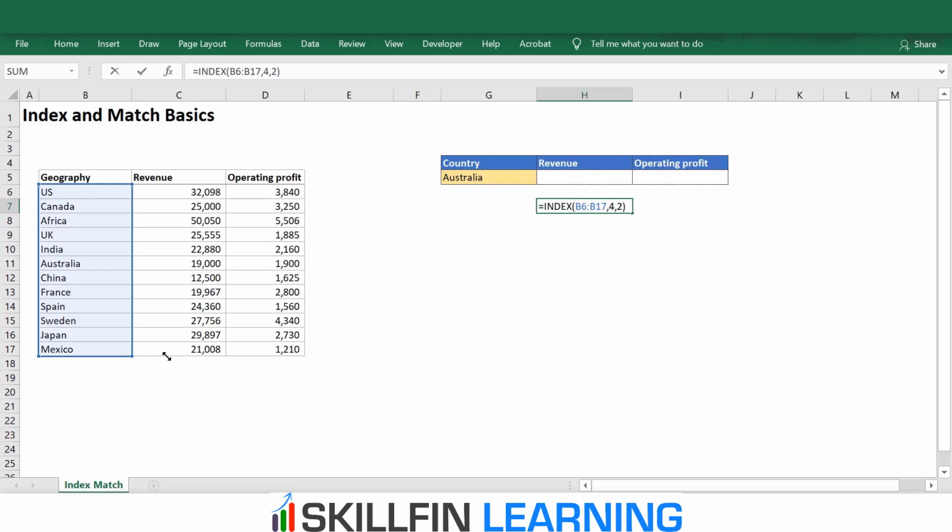If we extend the array to the second column and then press enter, we get the answer as 25,555 because we have asked the index function to move 4 rows down and then move to the second column, which is the revenue for UK. This is how we can use the index function. Now, the part that we want to automate are the row and the column number. For this, we will use the match function, as the index and match functions work in sync with each other.